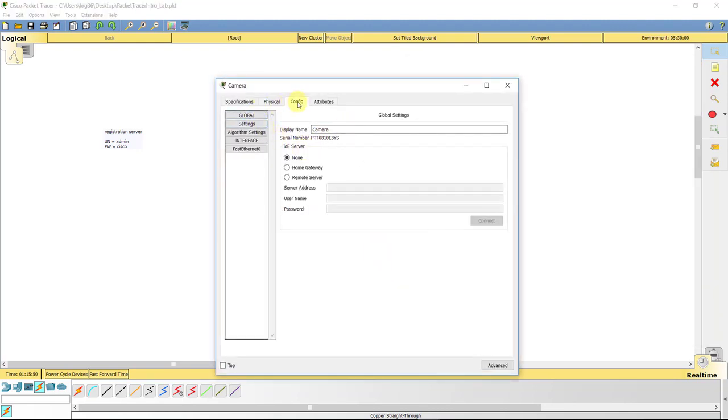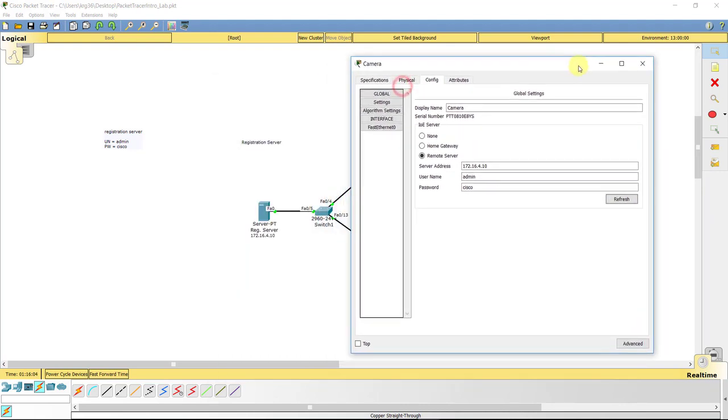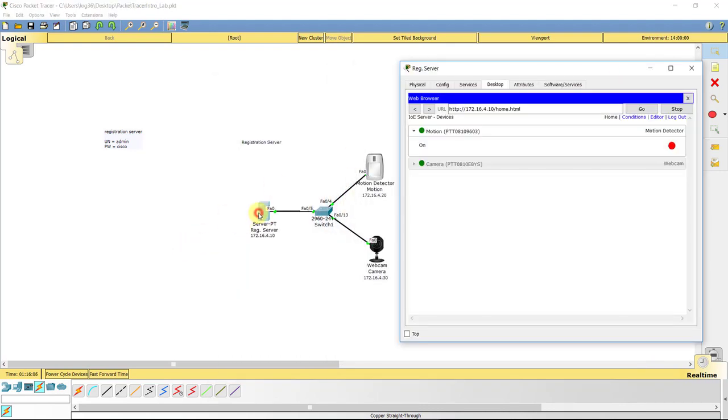Again, in the config tab under global settings, you're going to click remote server. The remote server is again 172.16.4.10. The admin is the username and Cisco is our password. Click connect, and then once it says refresh, you know you are connected. So we can close him out. We go back to the server, and here we see our camera as well.